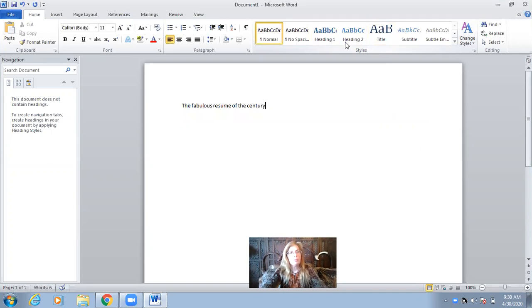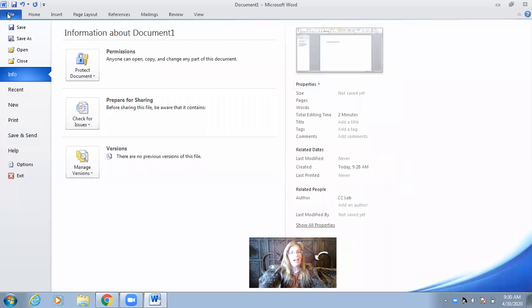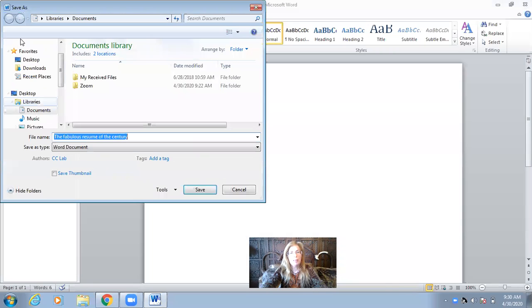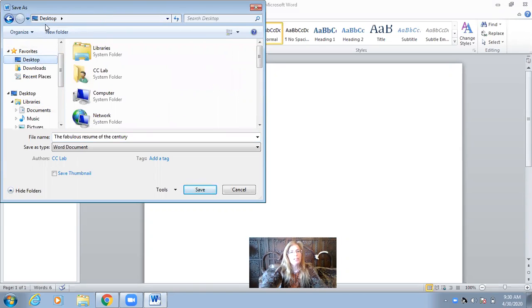So here we go. We're going to go up to the file. We're going to save as, which saves your document with the title. And you also get to choose where it's going to go. Up here is the file trajectory, libraries, documents. We're going to change it to desktop because I find it's easier to find things on my desktop. So when you click on desktop, up here your trajectory will change. So now we're in the desktop. We're going to save.